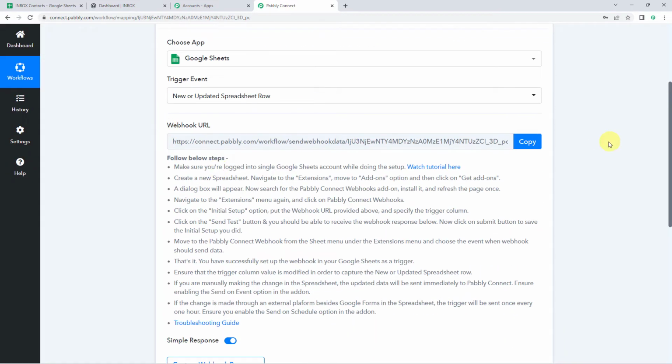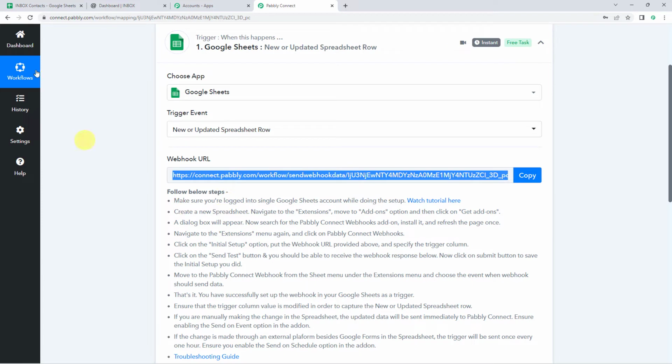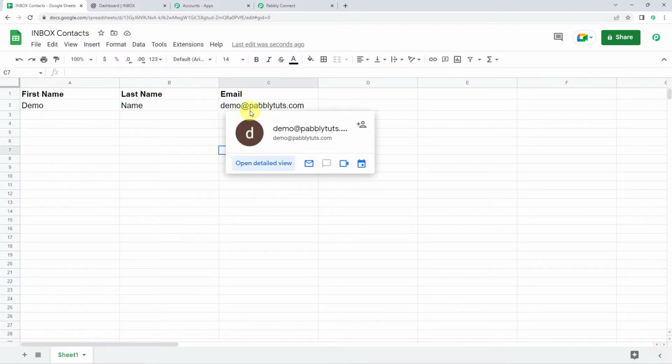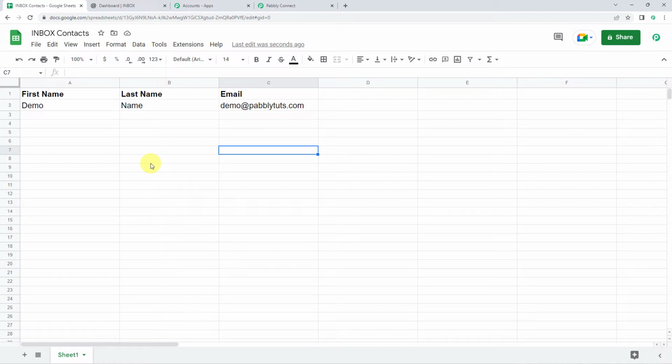Now here we can see a webhook URL and some instructions. By following these instructions, you can set up the webhook in your Google Sheets. So I'm just going to copy this webhook URL from here and I'll take you to the Google Sheet that I have already created named Inbox Contacts, where I'm entering the details of the contacts, that is the first name, last name and the email address. So now let us integrate this particular Google Sheet with Pabbly Connect.